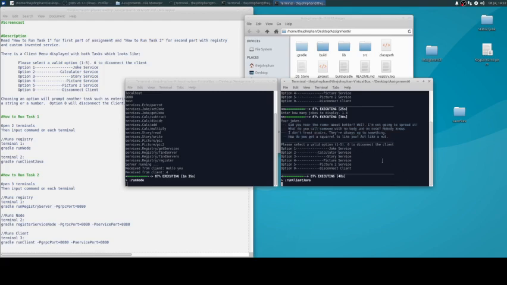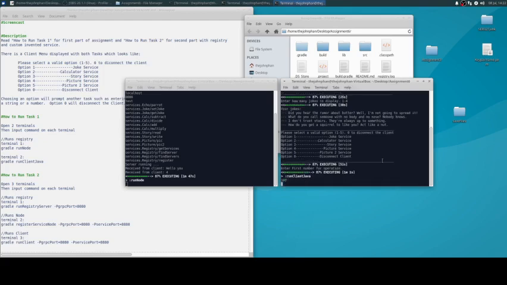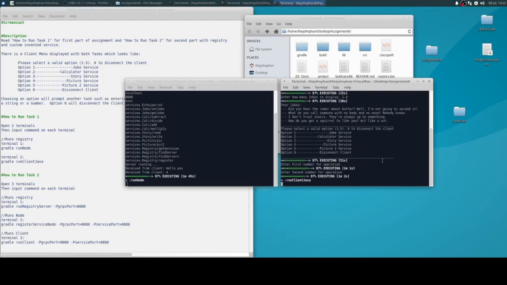Alright, so option 2 is going to be our calculator service. Now it's going to ask for 2 numbers. So enter the first number for operation. Let's go ahead and choose 100. Enter the second number for operation. And we're just going to use the number 2.